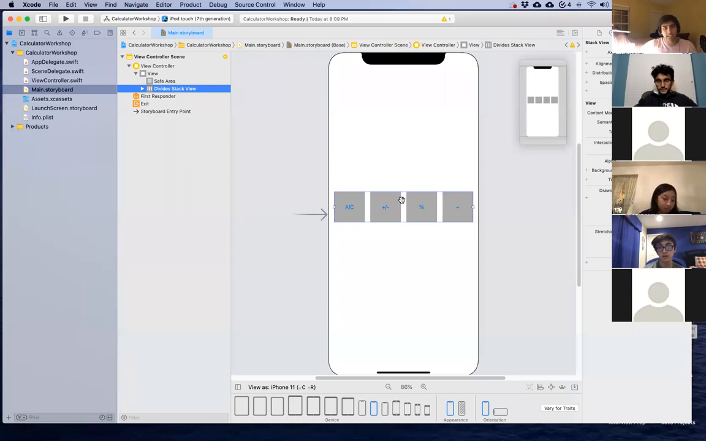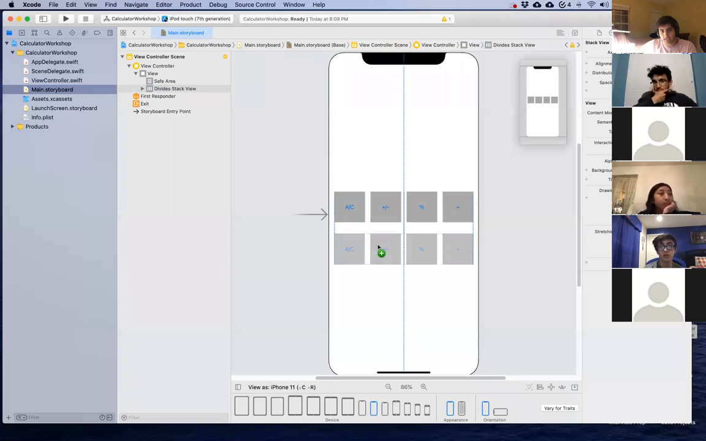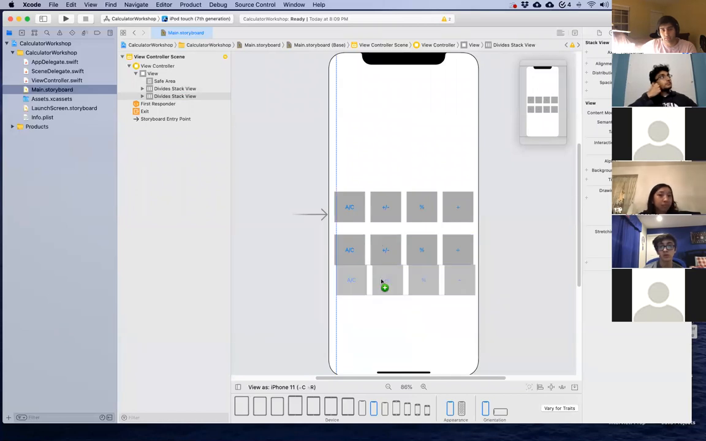Now the next thing you want to do, before we make more stack views. No, okay, yeah, let's make more stack views. The way we do that is like how we duplicate the buttons. We're going to hold Option, drag, still holding Option, and let go. And one more time.